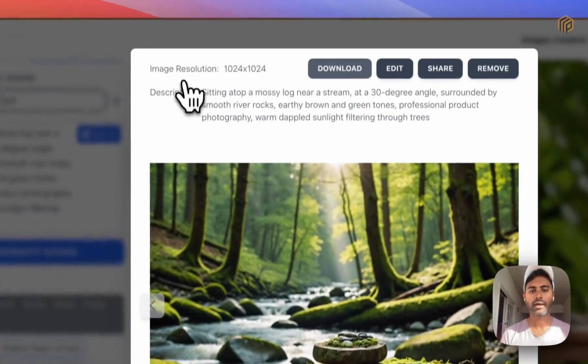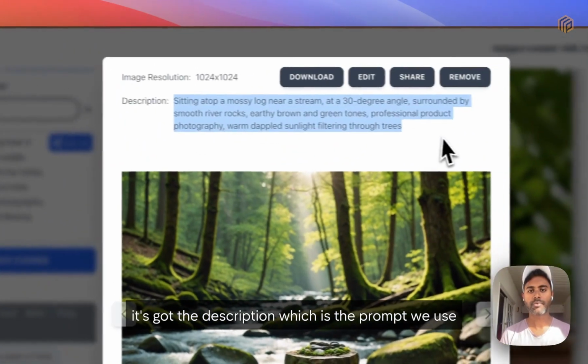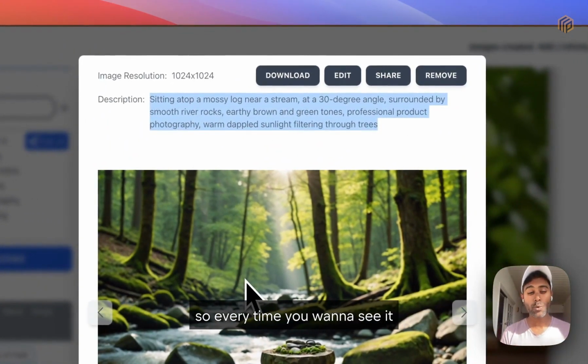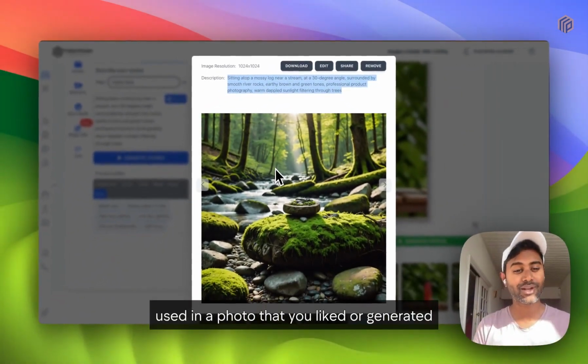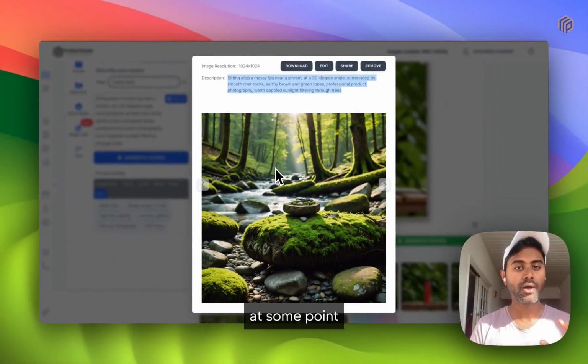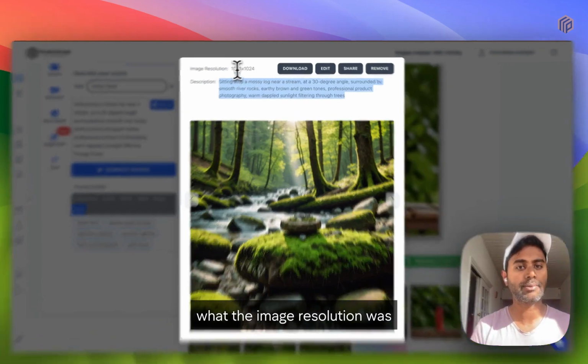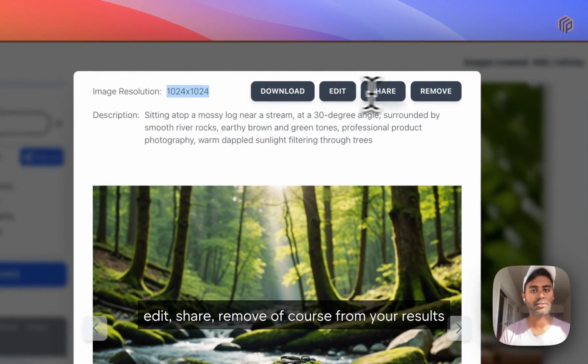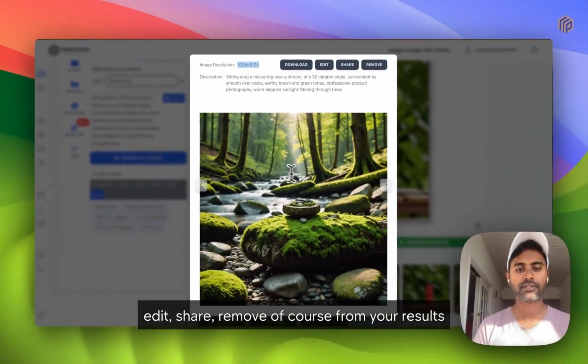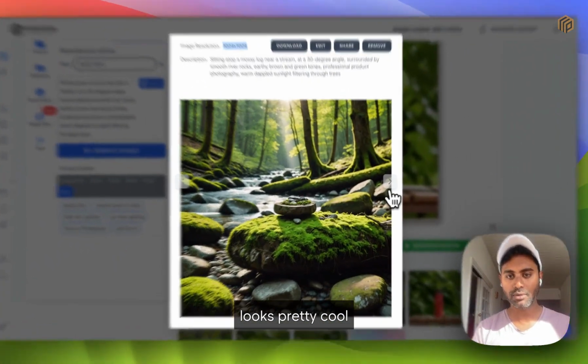There we go. It's got the description, which is the prompt we used. So every time you want to see what prompt was used in a photo that you liked or generated at some point, you can click into any of the images in your results and you'll see the actual description used, what the image resolution was. You can download, edit, share, remove, of course, from your results. But this is the scene. Looks pretty cool. That's one option.